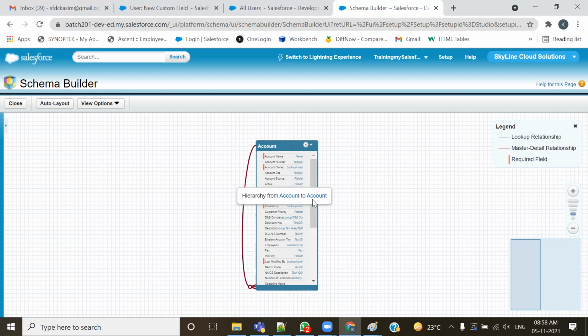If we wanted to create a new hierarchical relationship, we could maximum create it inside the user object. That's it. But yet there are few more standard objects that already are having this hierarchy relationship. One of them is account. See on your screen. Account is one of the object that is related to itself. There is a self join. There is an intra relationship. There is a hierarchical relationship between account to account.